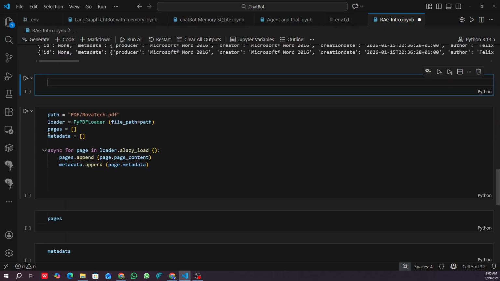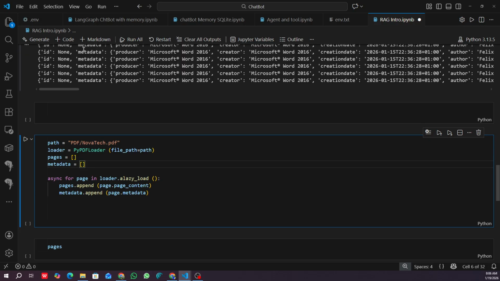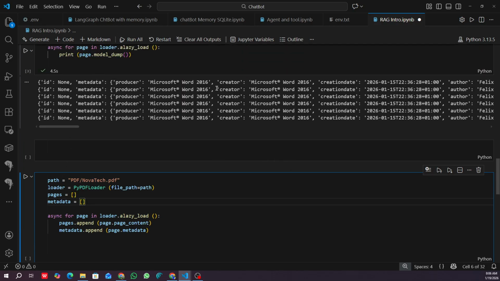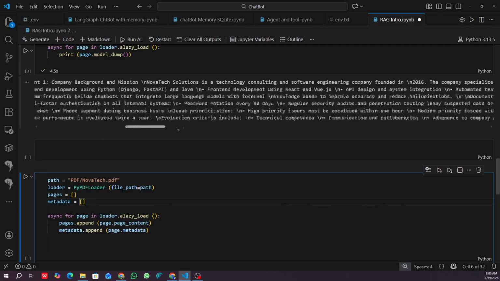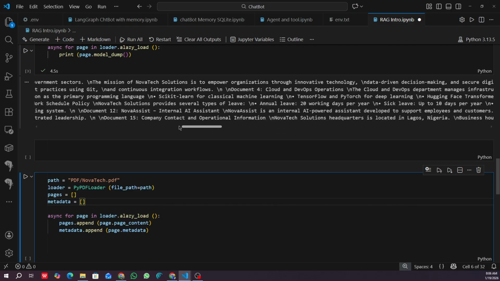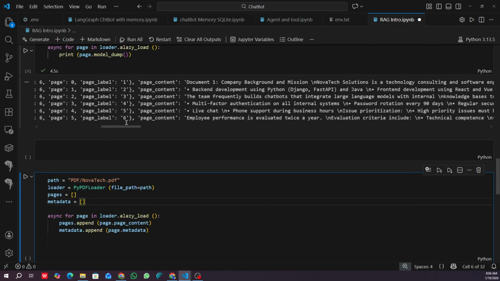So we're going to create a list called pages, which will store all the pages for us, and another one called metadata, which will store all the metadatas for us. We'll pick the metadata and then we'll pick the pages. To read the page data, it's the page content, which is what we have here.